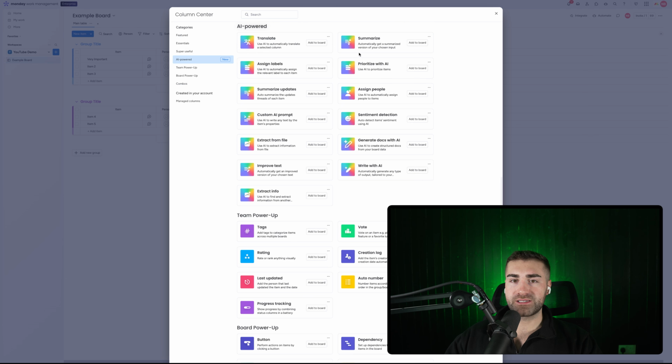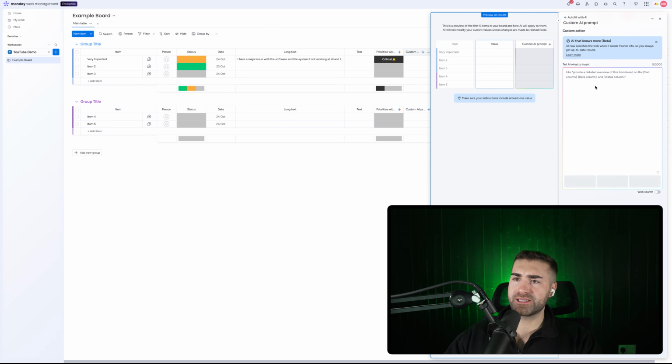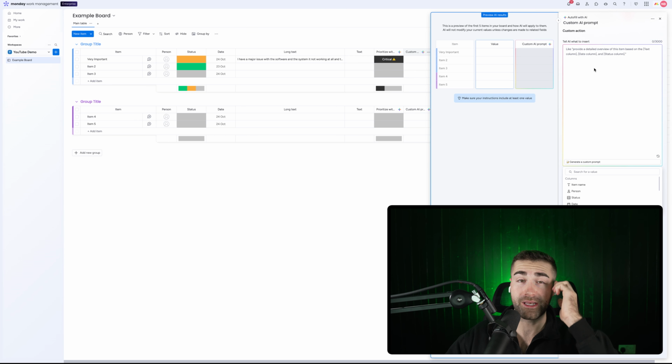Again, we've got tons of other options. So there are loads of other use cases. You've got assigning labels. So that's quite similar to prioritizing with AI. Assigning labels, again, I kind of discussed that moments ago. We've got summarizing updates, assigning people, to automatically assign people to items. So if you wanted to test that, we've also got use AI to write any text by the item's properties. So if we went for this one, for example, this is the input that we're going to create. So this is like something I'm sure you're familiar with if you've ever used ChatGPT or Gemini. You create a custom prompt using the data points that are available on the board to give a text response.